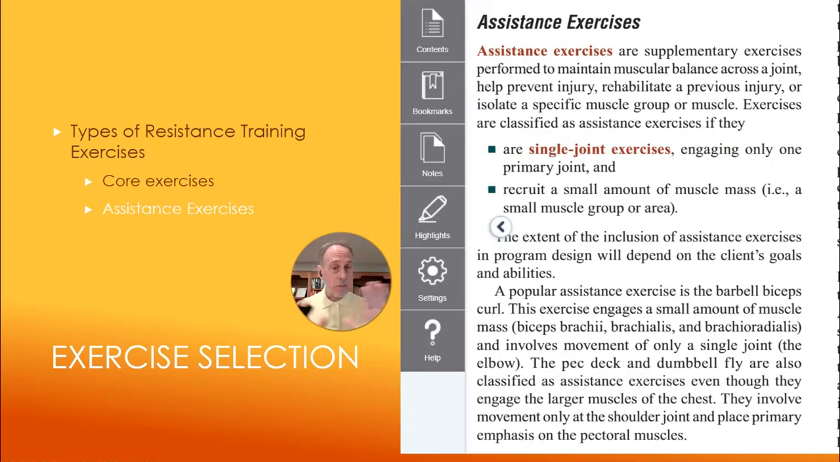And they still have their benefits, don't get me wrong. But the book categorizes this and subcategorizes exercises into core and assistance. And I urge you to get familiar with this before you take a test.